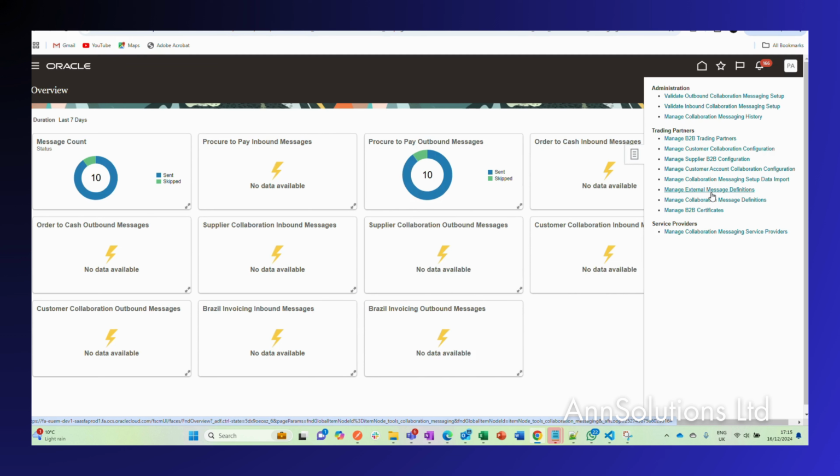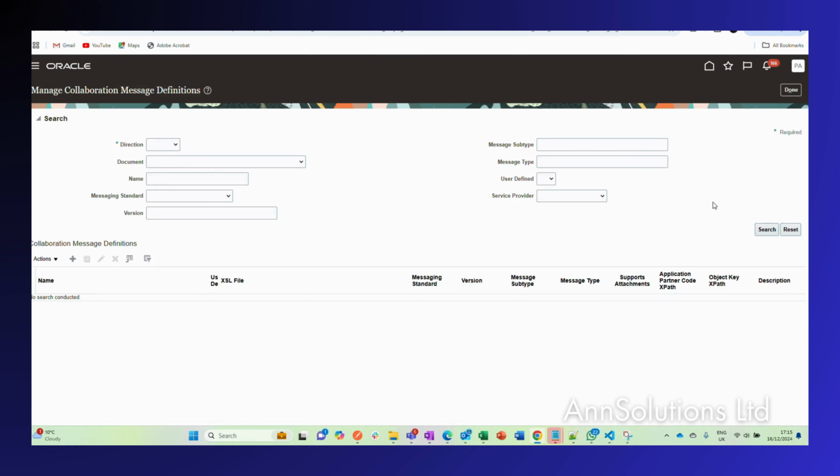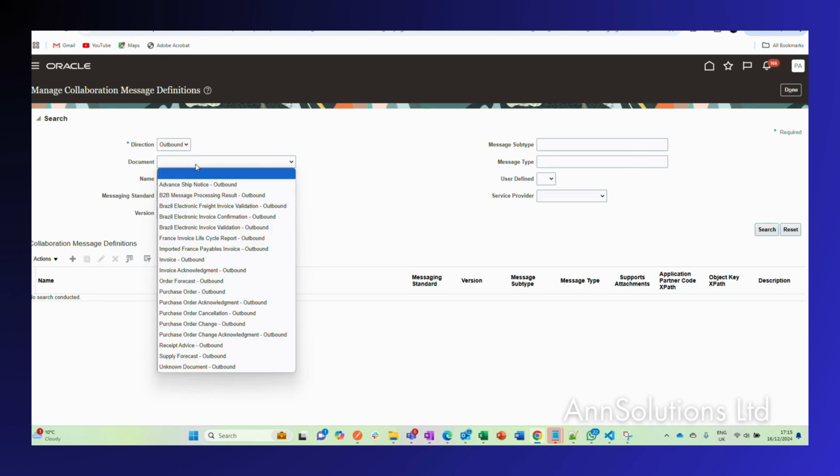Now we have to create an external message definition and a collaboration message definition, right? Now, since we have already added a new attribute, the first thing we have to do is pick up the message protocol which we are using right now. So I am using OAGIS for purchase order outbound.